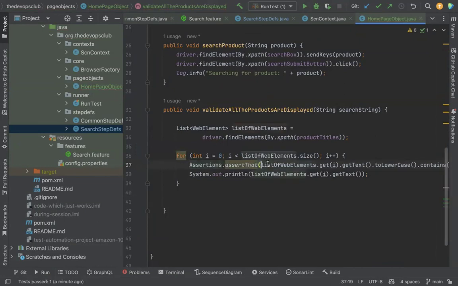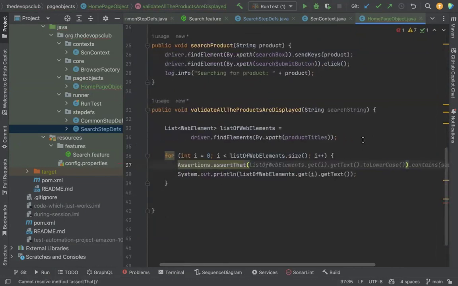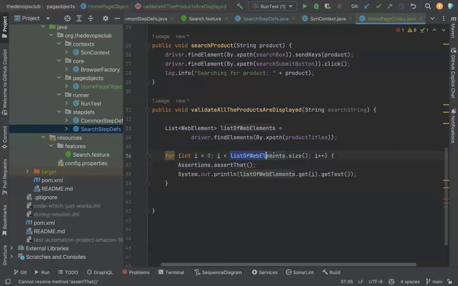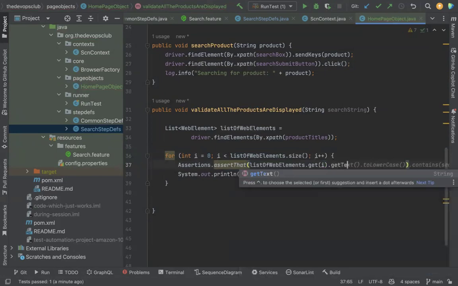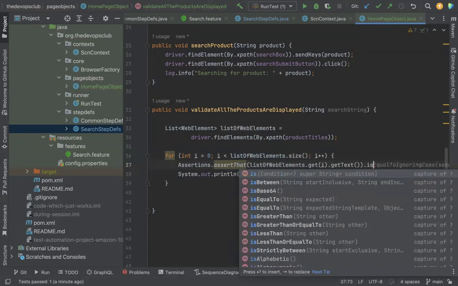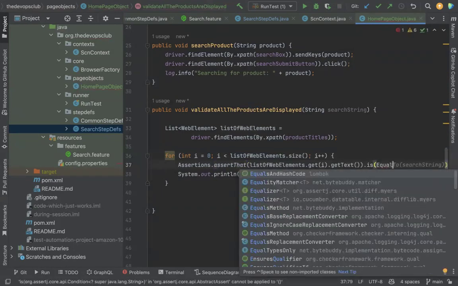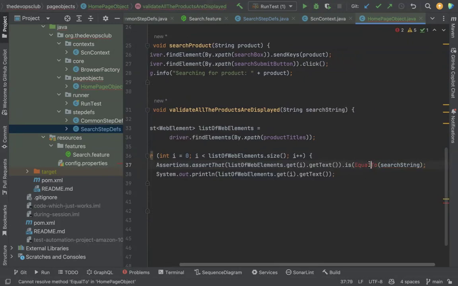Assertion assert dot is an AssertJ library. Now here I can say if list of element dot get i dot get text is equal to, or I can simply say equal to search string. Can I say search equal to search string here?